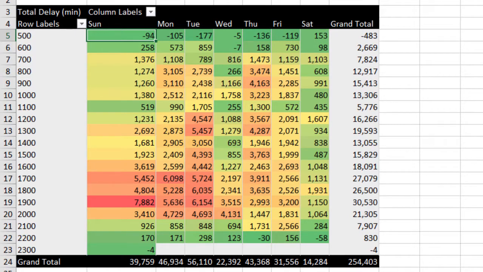In this recording, we're going to spend a few minutes actually interpreting the data that we have in our flight analysis. But there's one thing that I forgot to do in the last video that I want to do really quickly, and that's just change the report layout for this pivot table.